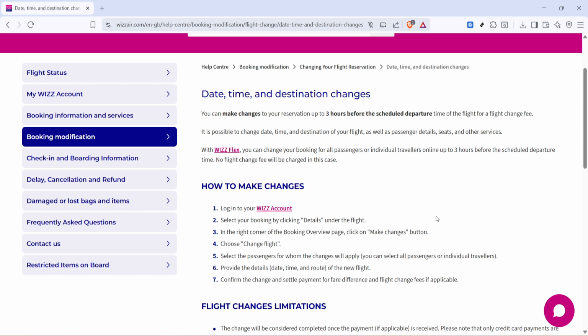Make sure you're looking at local times at both departure and arrival. And if the page mentions time limits or windows for making changes, stick to those to avoid extra charges. That's it. By using the Help Center and following the on-screen instructions, you can change your Wizz Air flight confidently and get back to planning your trip.